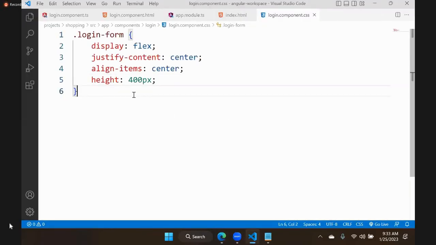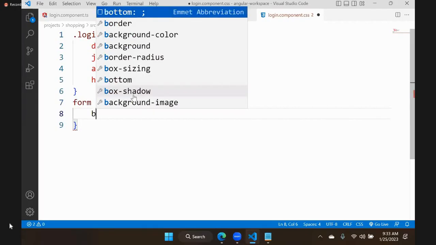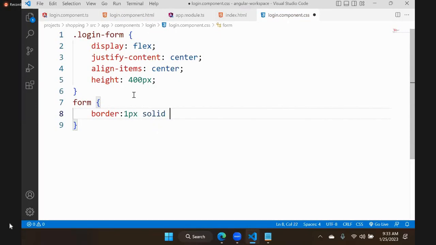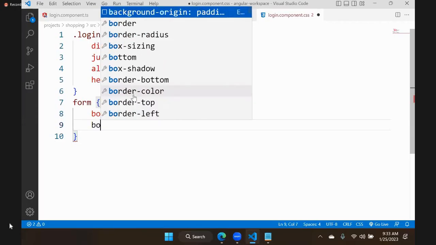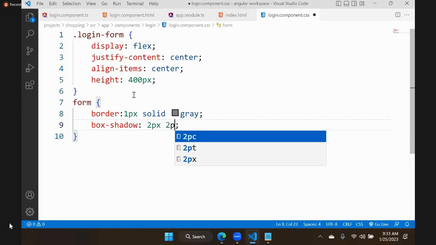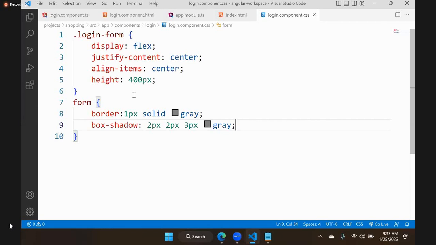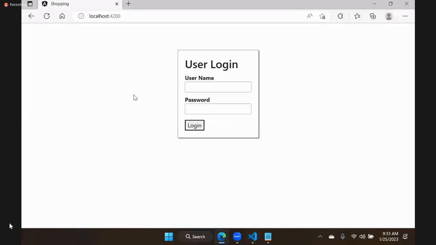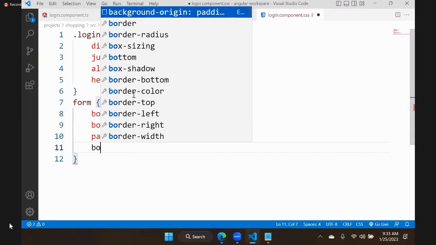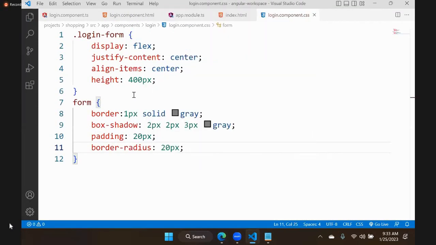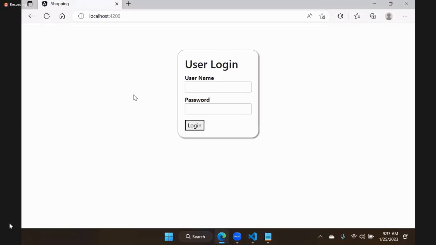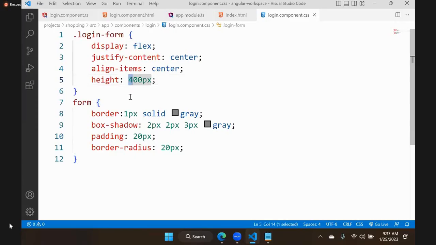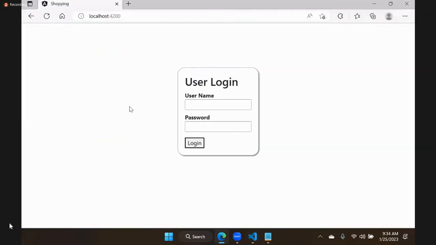Now I want the form. We have a form with some border, 1 pixel solid gray, and I am giving a box shadow of 2 pixel, 2 pixel, 3 pixel, some gray, and you can see some padding, 20 pixel, then you can see some gap. Now I am giving some border radius as 20 pixel, it will be some curved. I want to adjust it a little toward the center, so I will give the height as 500, that will be down.